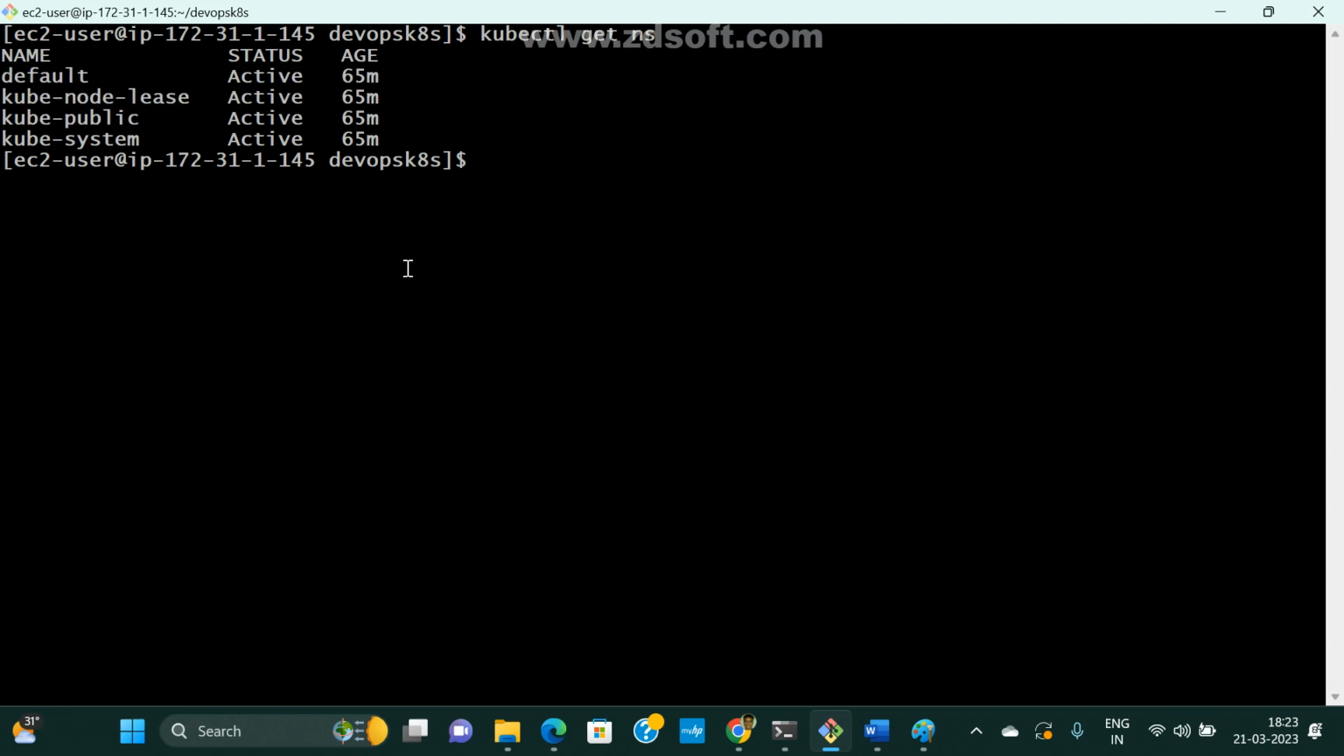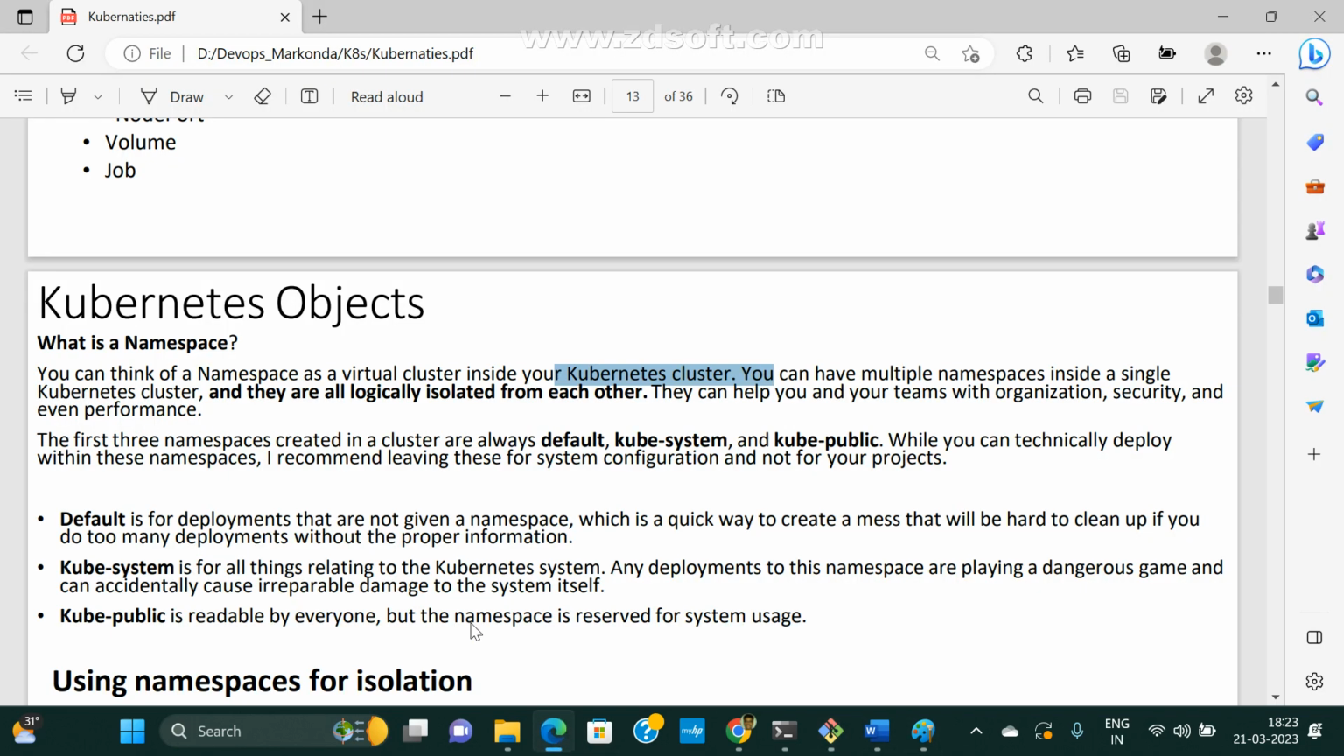But if we create any object, any Kubernetes resource, by default all are created under which namespace? The default namespace. Right now I am not mentioning anything, so these are the default.